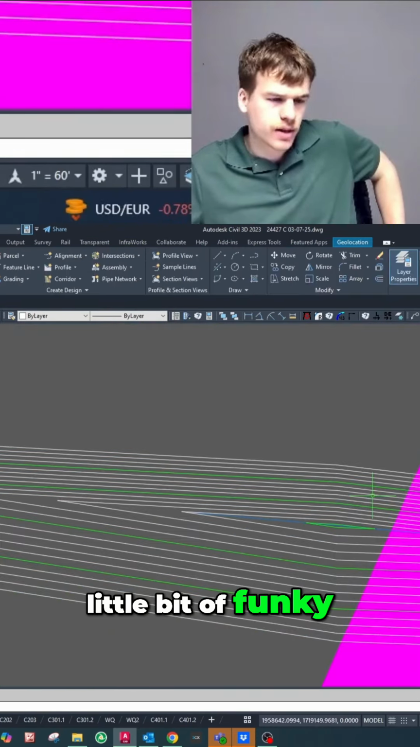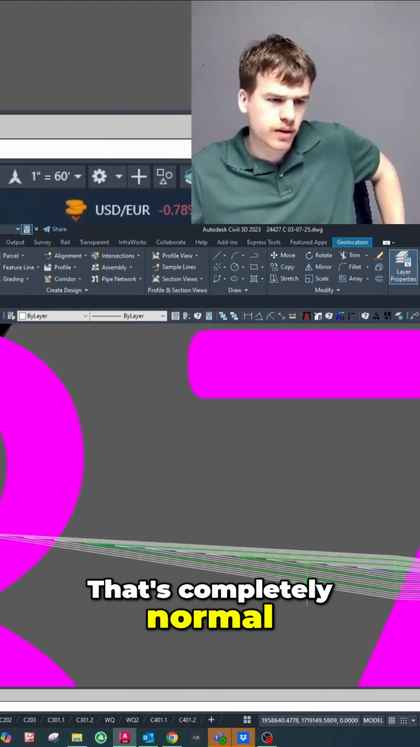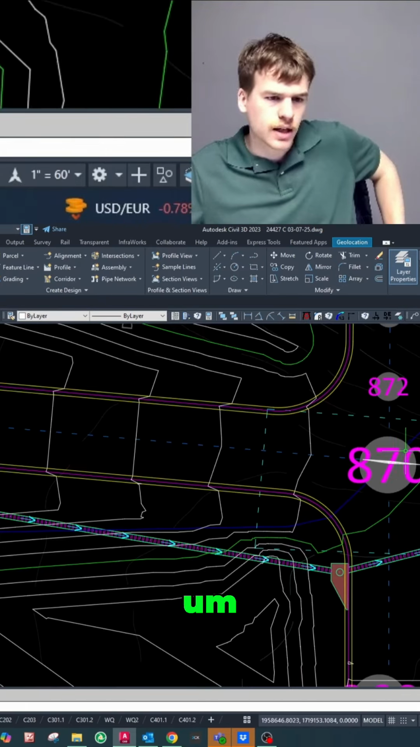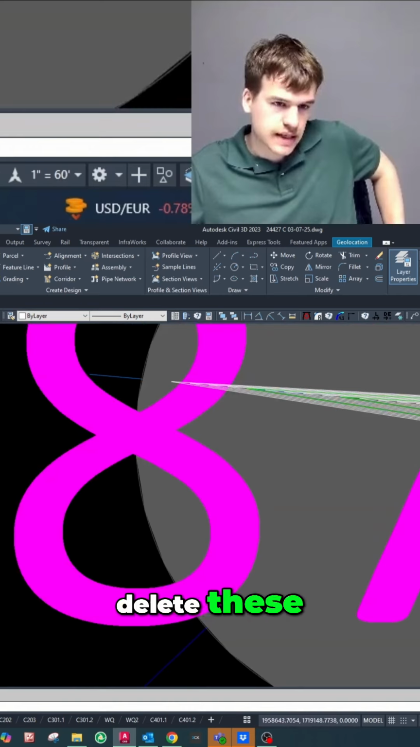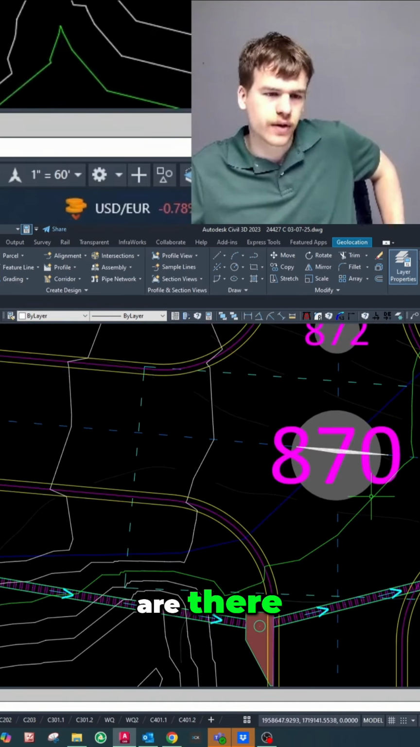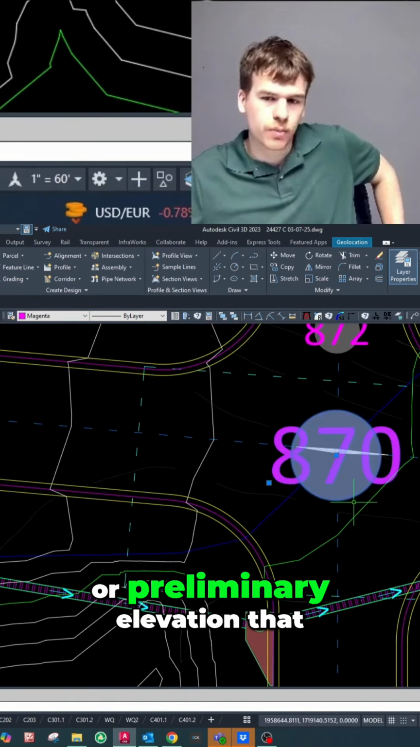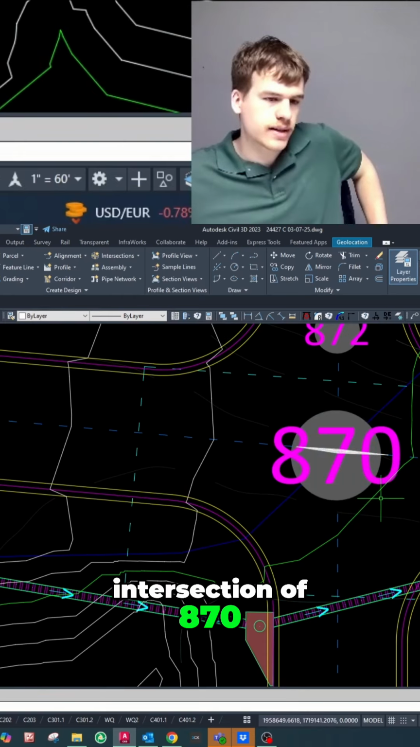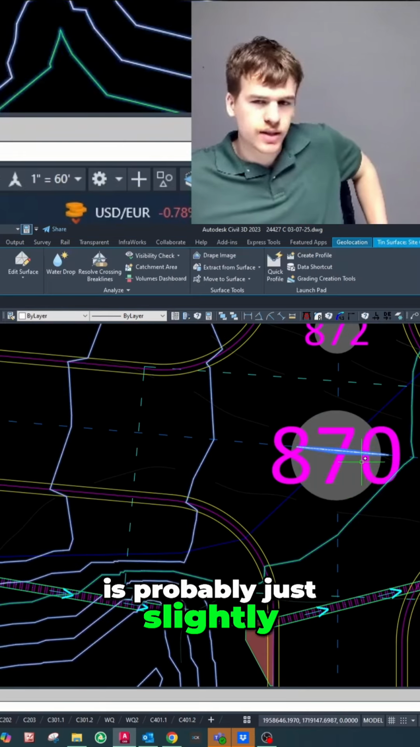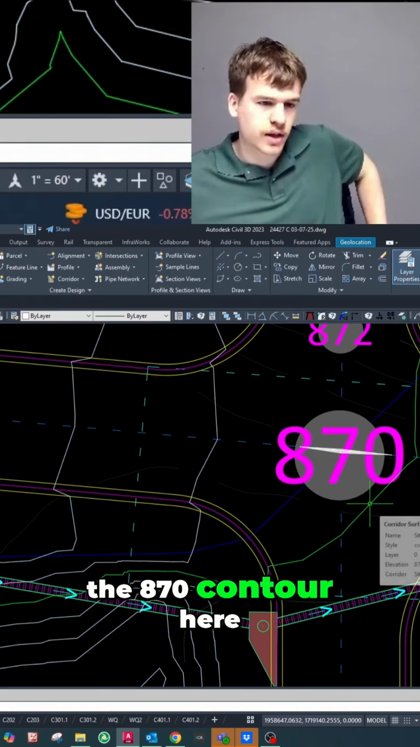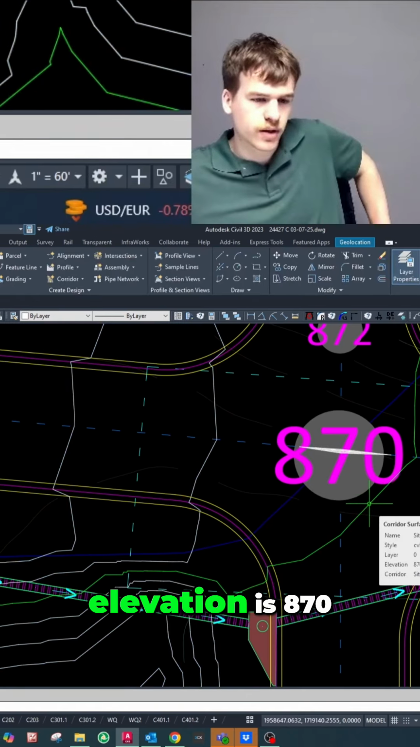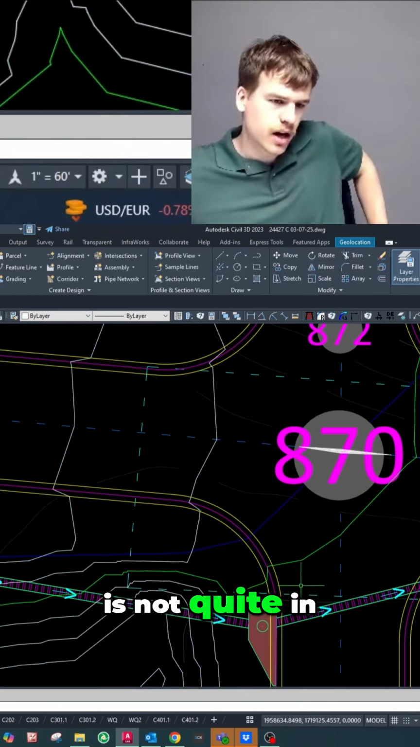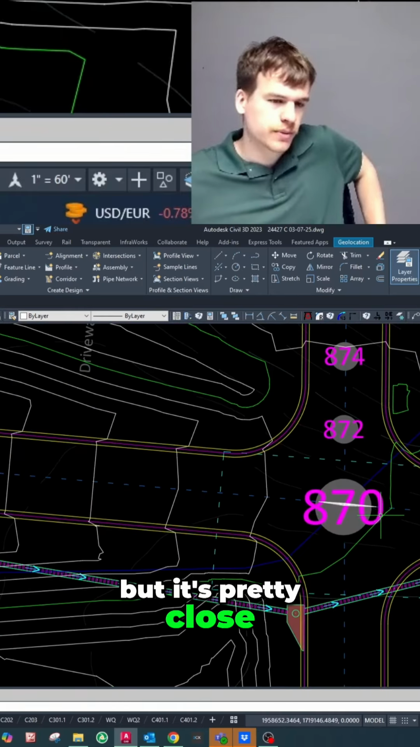It's doing a little bit of funky things with the elevation right here in the middle. That's completely normal, but you can probably just delete these extra contours that are there. This is our proposed or preliminary elevation that we wanted here at the intersection of 870, and then the profile is probably just slightly off because this is the 870 contour here. If I hover over, you can see the elevation is 870. Is not quite in the middle, but it's pretty close.